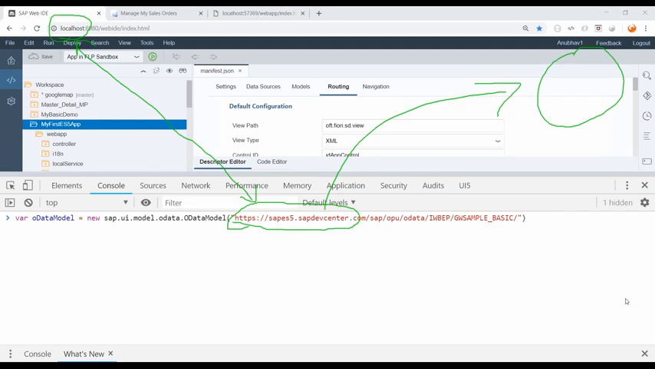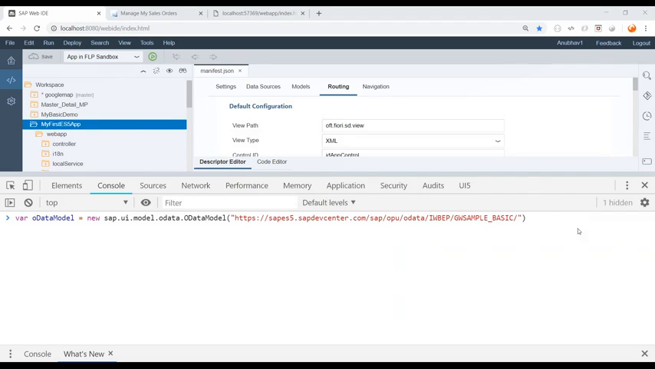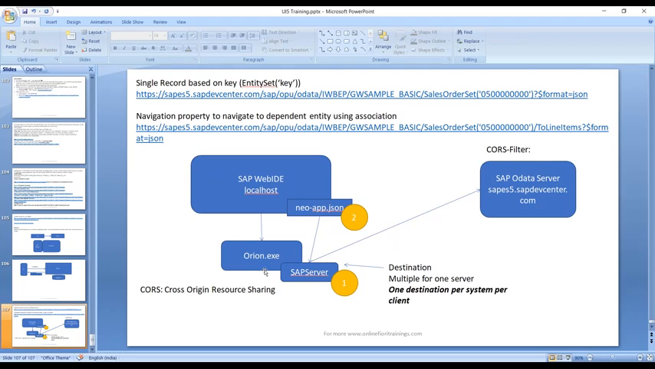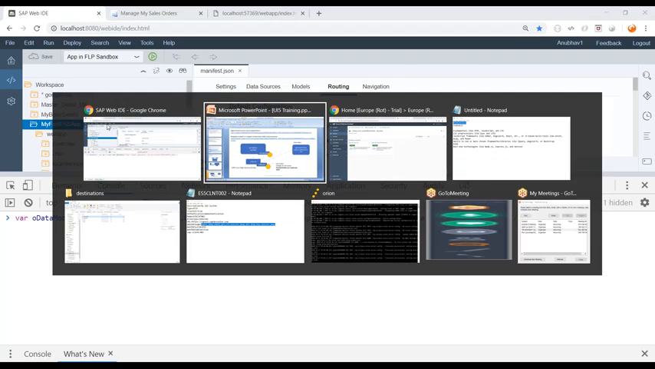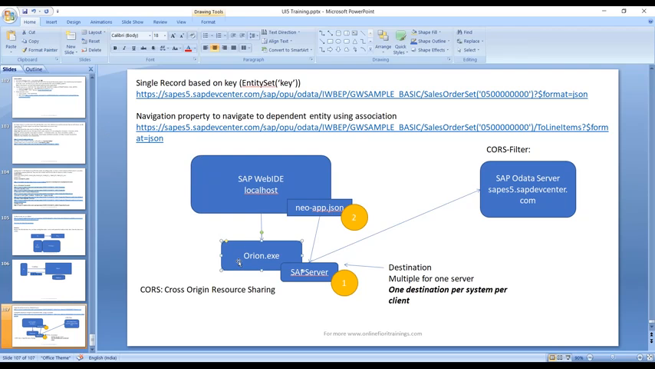So by maintaining the destination, we make our browser aware of that destination. What did we do by maintaining the destination? This destination is maintained at the server level. The Orient server gets this. And now from the browser, we are always talking to the Orient server, because from the browser we are always talking to localhost, right? Localhost from the browser means the Orient server.